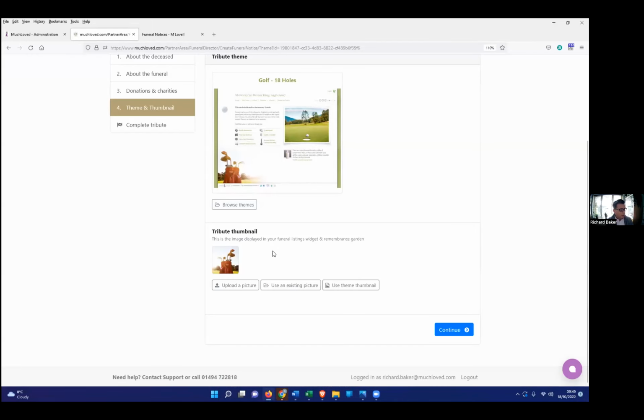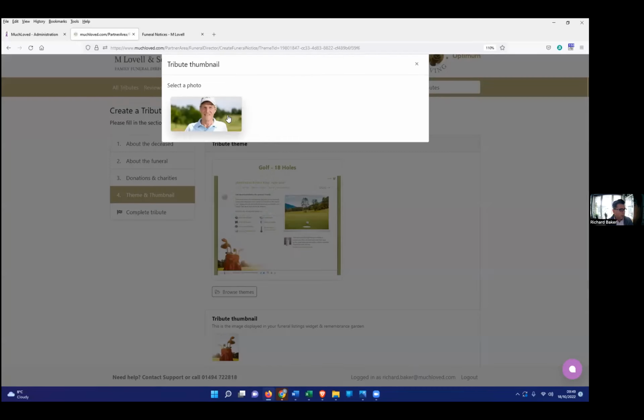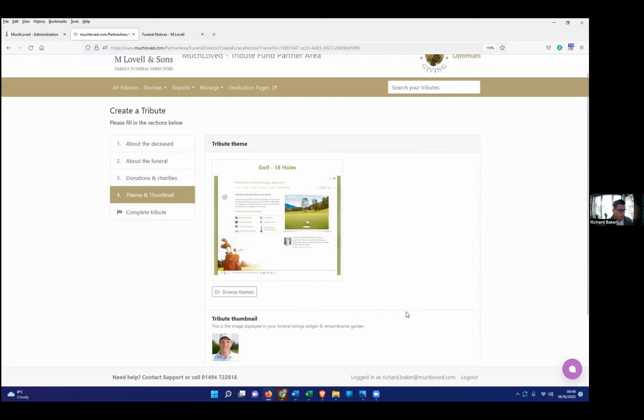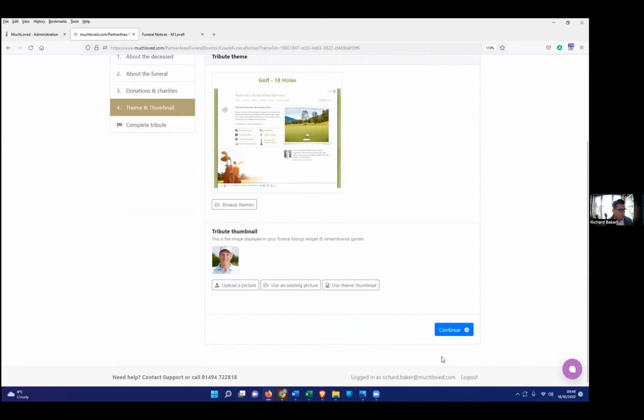So that's the theme. Now, because I'd already uploaded a picture of William on the first page, I can use that existing picture as the thumbnail search on your website. If you haven't uploaded a picture, then it will default to a thumbnail of the theme. So I'm going to use the existing picture that I've uploaded. There's William, and I can move the cropping tool to the appropriate spot, and then simply click OK. And that's it. The page is complete.